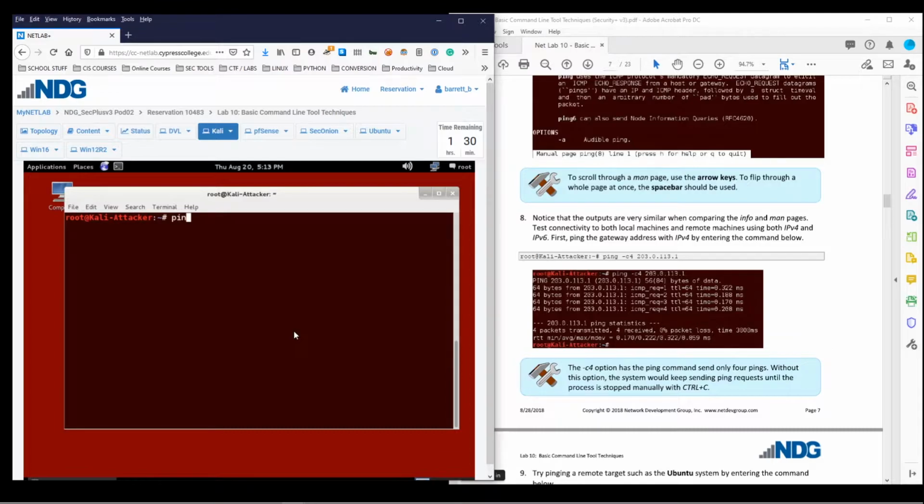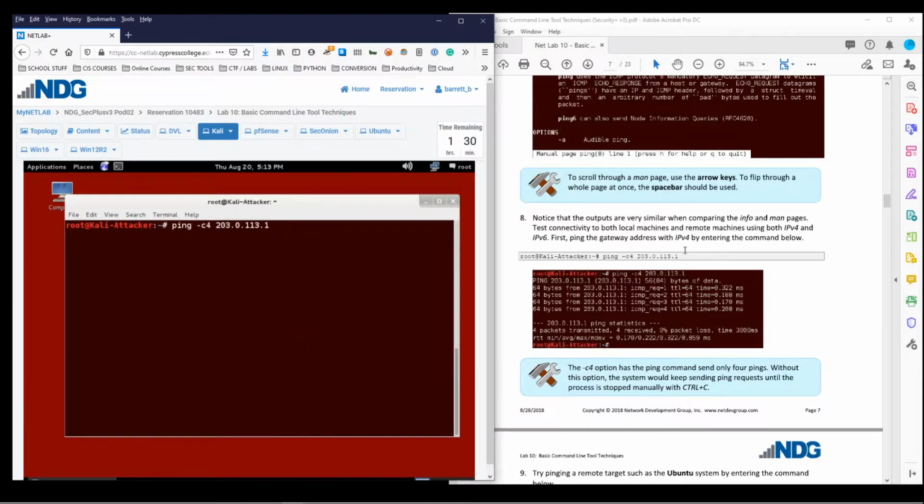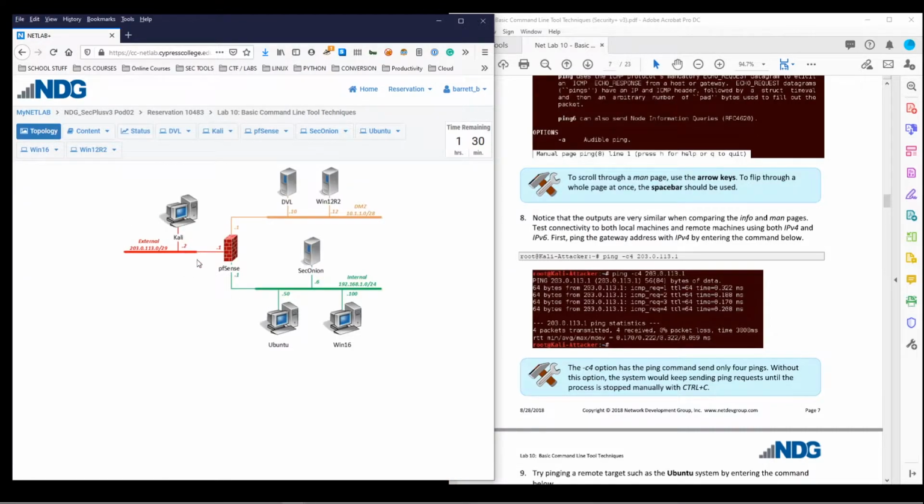So let's go ahead and run our first ping. And we're going to do that -c 4 option. And we're going to ping, this is looking like the firewall. So I recommend while you run through the lab, refer to the topology. Make sure you understand what you're doing on these commands.